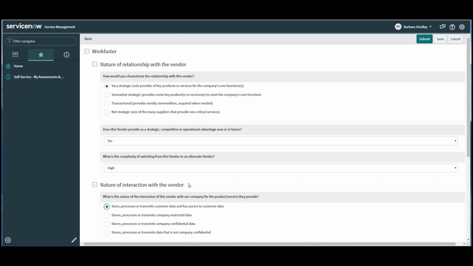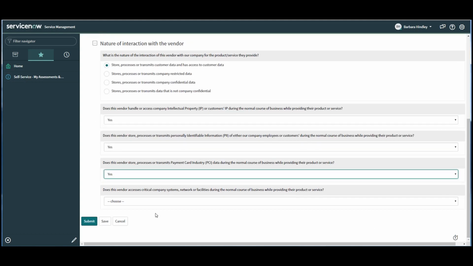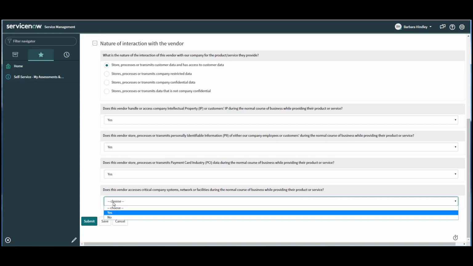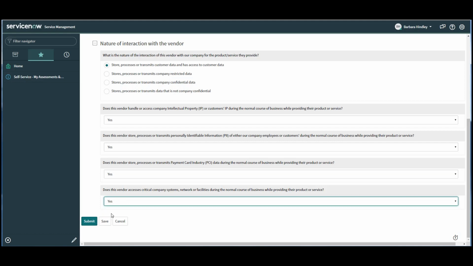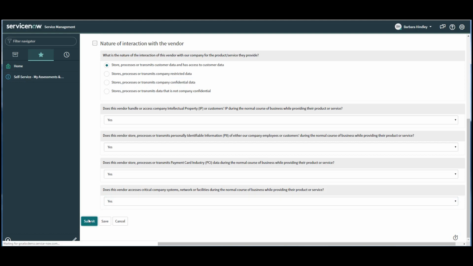Questionnaires for GRC assessments are built using the drag and drop survey designer. Drop-down lists can have customized response options, and you can create dependent questions visible based on the answer to a previous question. We filled this out as if this were a strategic vendor that has access to sensitive information.